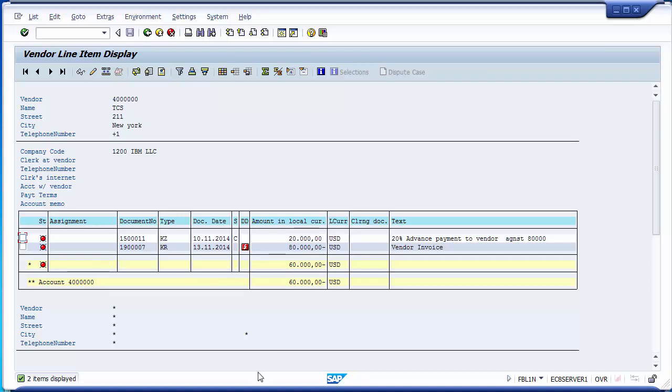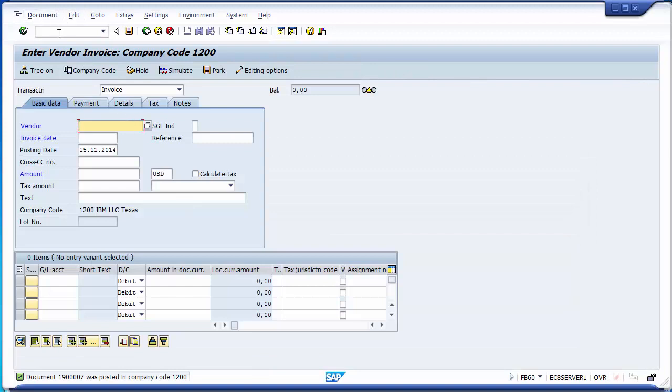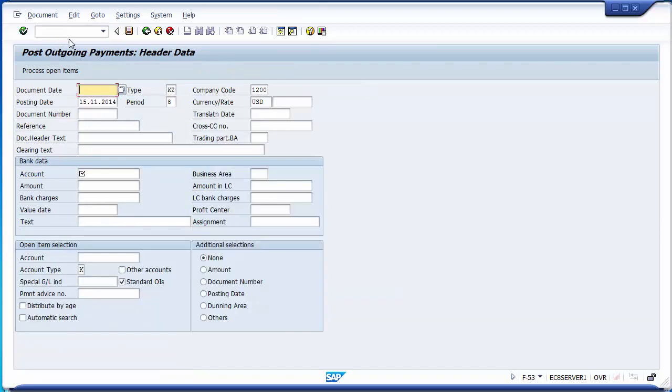So now move to make the payment against this particular invoice, slash N F-53. So you can move to this and we can make a payment against this. For that we executed the transaction F-53. You can even have a look at the transaction over here on the footnote on the right side, the F-53 transaction is reflected to you.